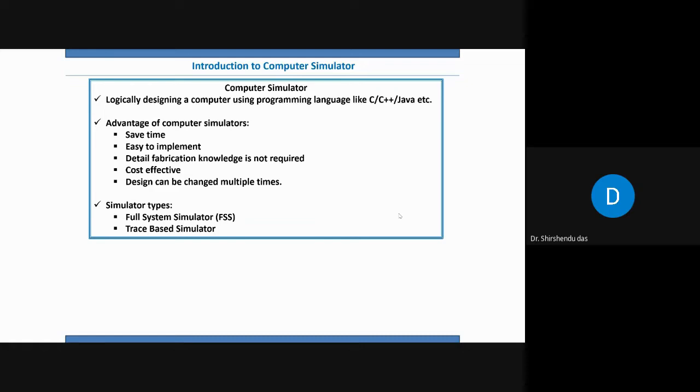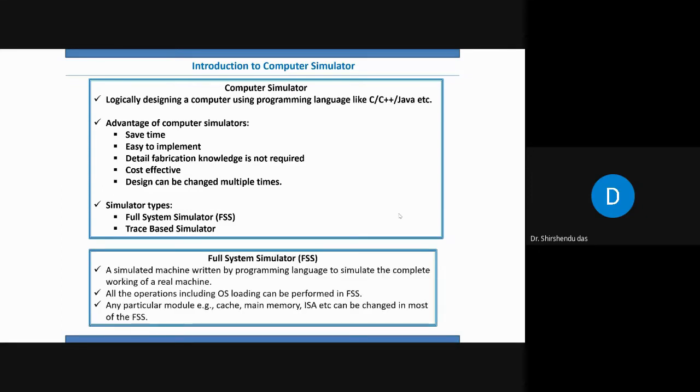There are two types of simulators: one is called a full system simulator and the other is called a trace-based simulator. The full system simulator is the most powerful simulator, and we normally recommend people to use it. The advantage of a full system simulator is that it can simulate a complete computer, including the OS also. It looks like a VirtualBox kind of thing.